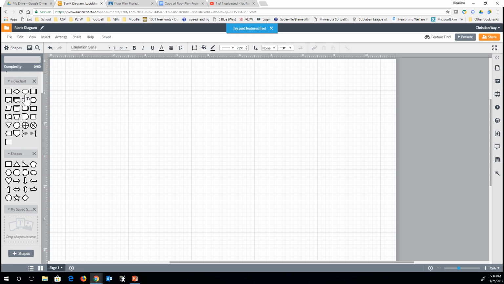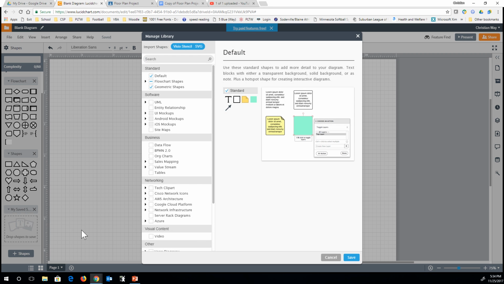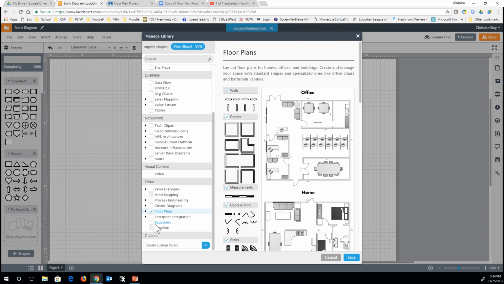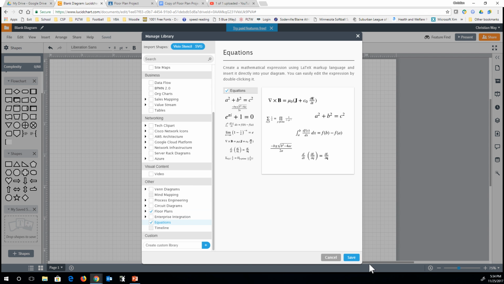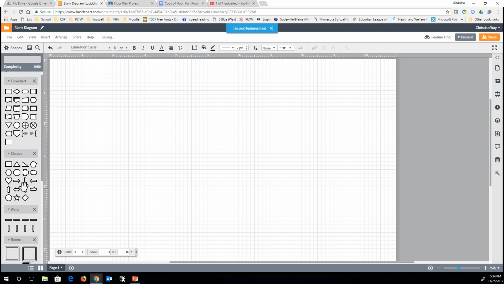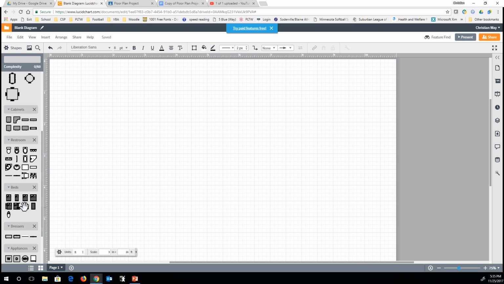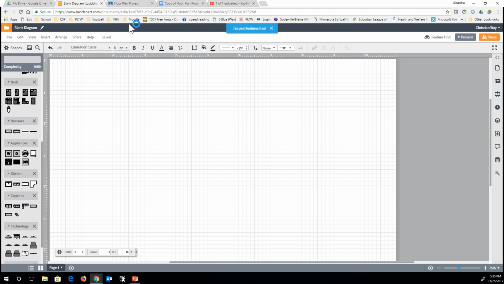In this Lucidchart, what we want to do is add some more shapes to our options. The two that we want to use are floor plans and equations. So we'll go ahead and save on those, and we can see that it added some more options here on the left-hand side that make this kind of a neat little deal.